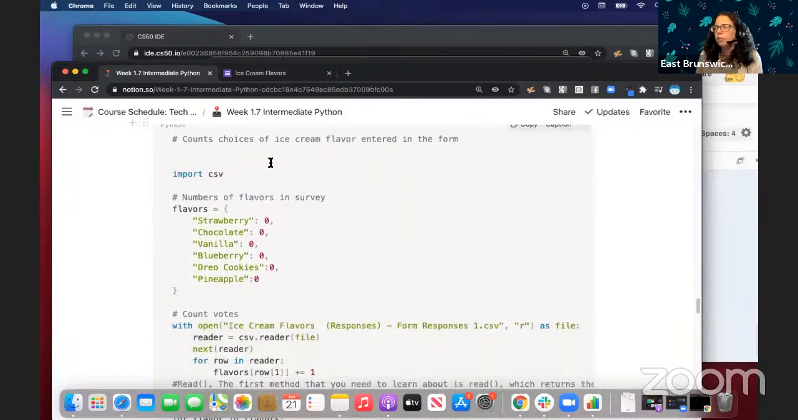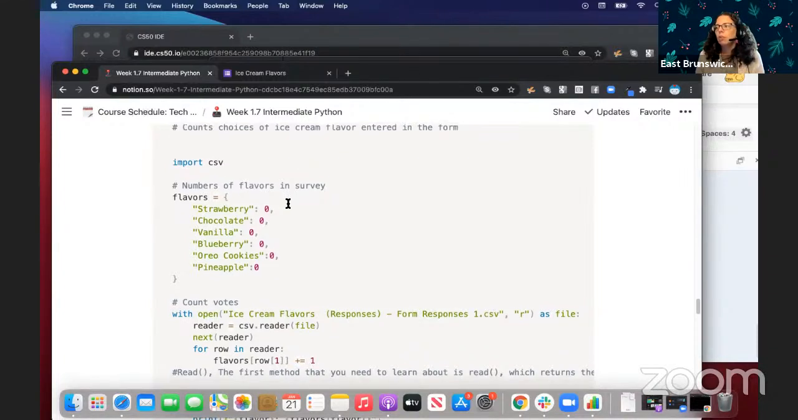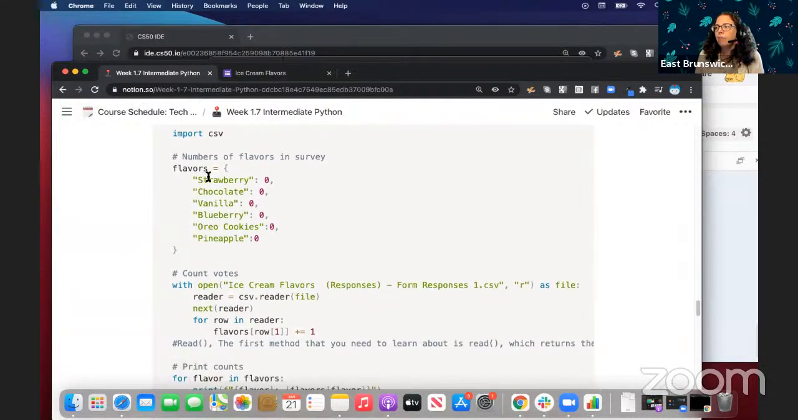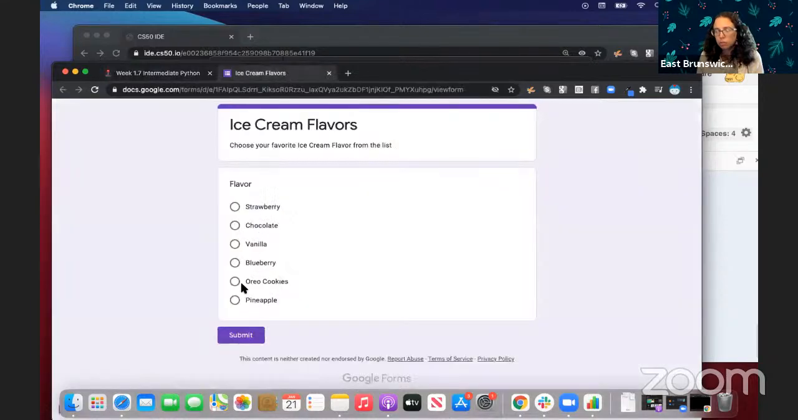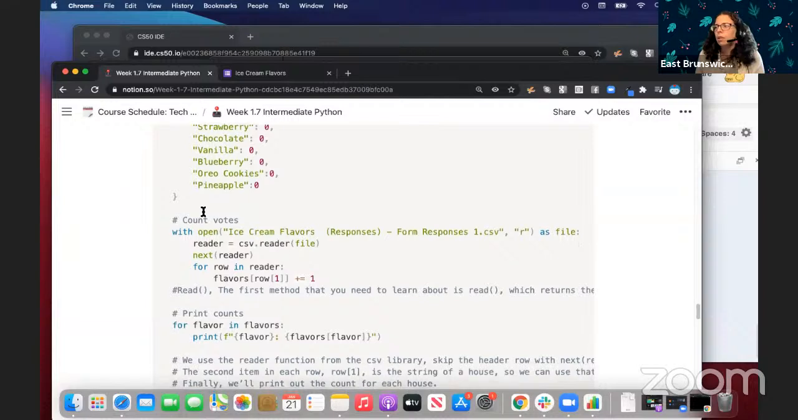So the first thing is to import the library csv. The second thing is to create a dictionary called flavors, flavors with an S. And that dictionary is gonna have keys, and you see the keys are the flavors of the ice cream. The values are 0 because we're gonna initiate the count at 0, right? Because that's how you start counting. Then we're gonna start counting.